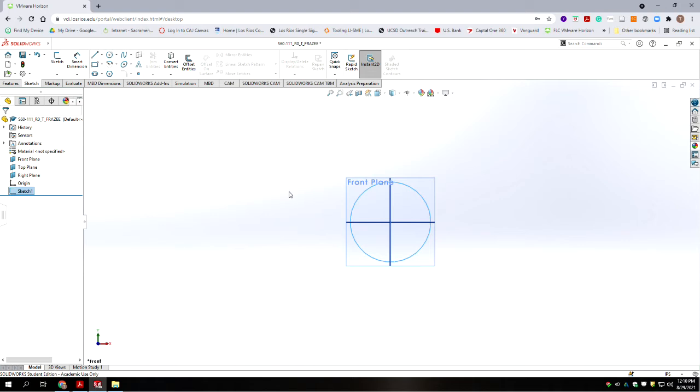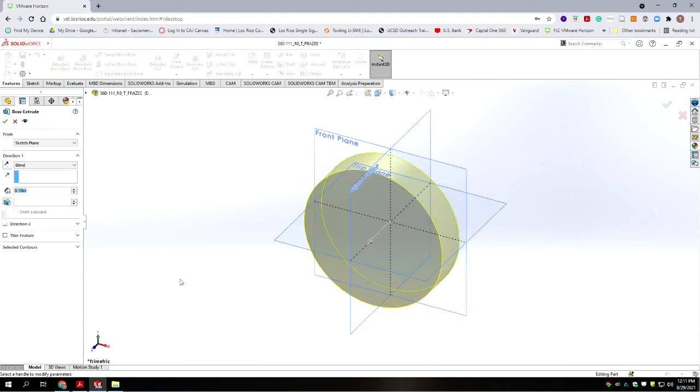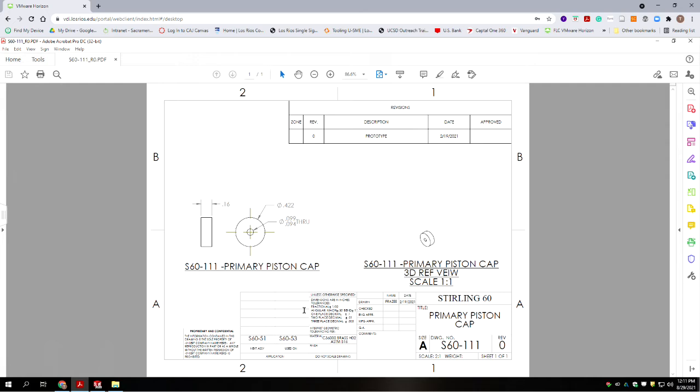Okay, now that we've exited the sketch, we're going to go to Features, and we're going to create a boss extrude off that sketch, which if you already have it highlighted, it's going to take the sketch that you have highlighted. Okay, and we need to put in the thickness of this part. So our part is a primary piston cap. It looks kind of like a washer and has a thickness of 0.16.